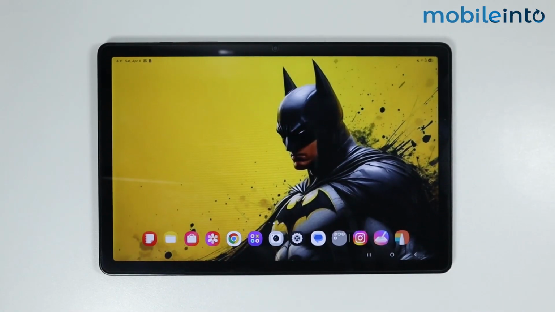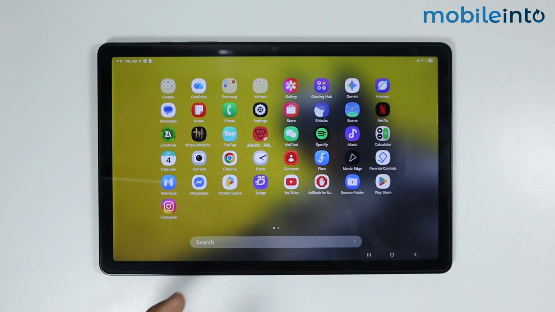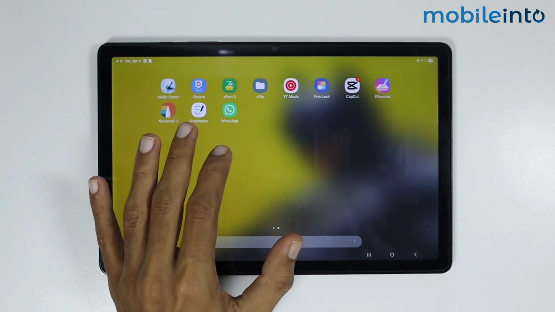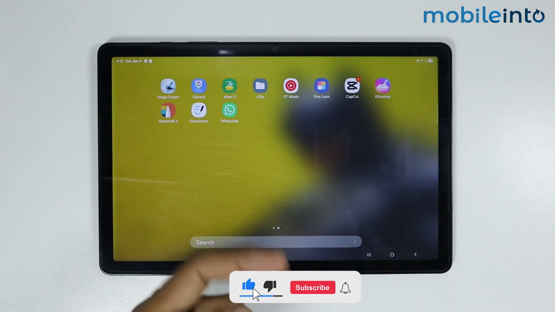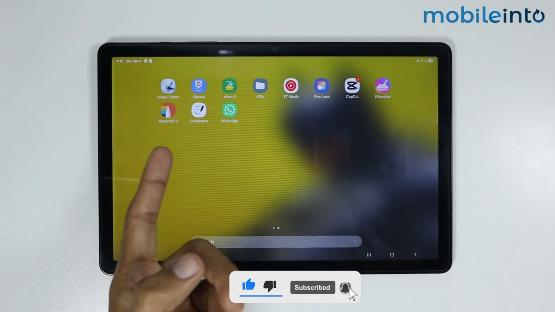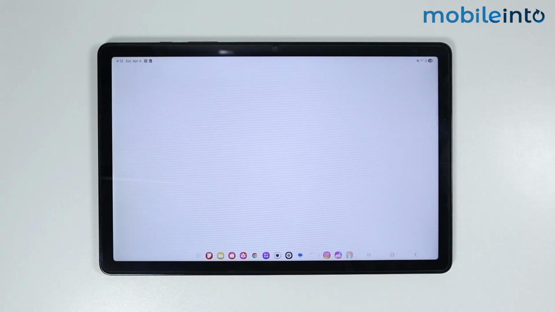In this video, I will show you how you can install and use dual WhatsApp on any Samsung tablet. Now, as you can see, I have already installed WhatsApp on my tablet. But if you want to enable dual WhatsApp on your tablet, there are two methods. For the first method, just go to your home screen and open Settings.